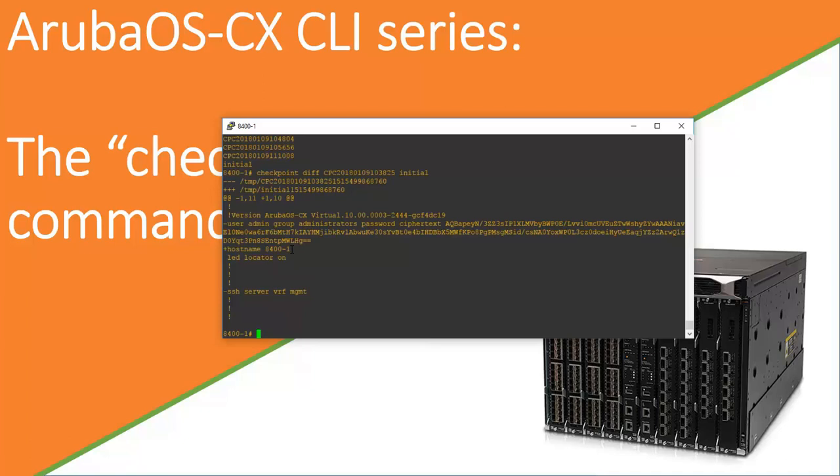So you can see that the differences are marked with a plus and minus here. So plus would be added, and there is no SSH server VRF management command in the initial config.